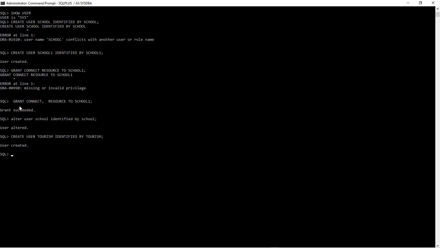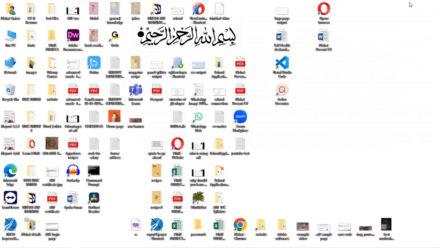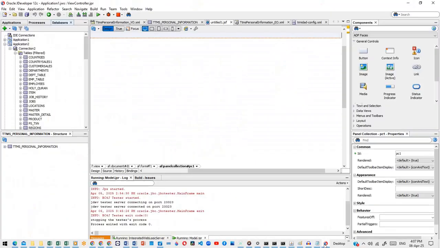Now what we have to do, we have to write the command grant connect, resource to username. We need to give grant permission. So grant succeeded. What we have to do now, go to the JDeveloper.